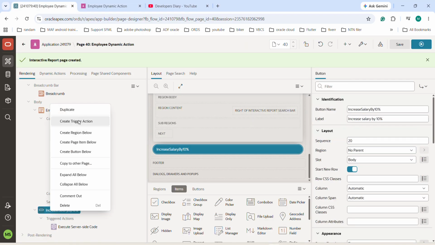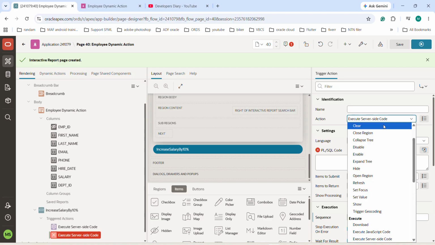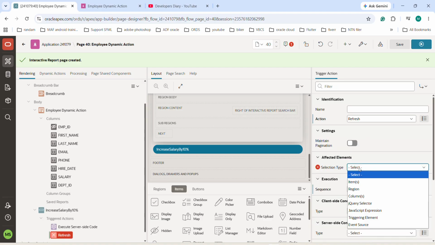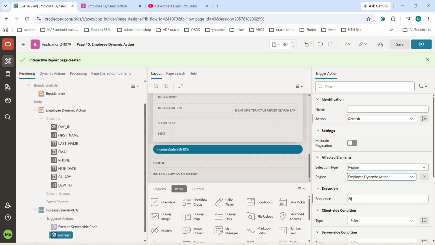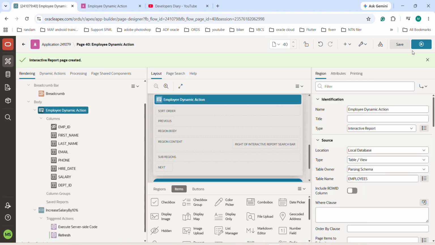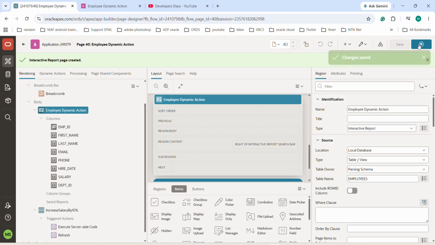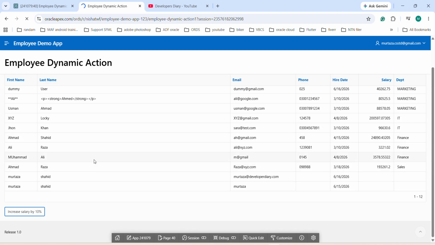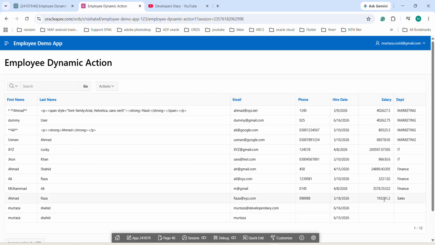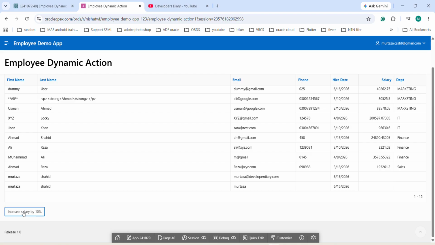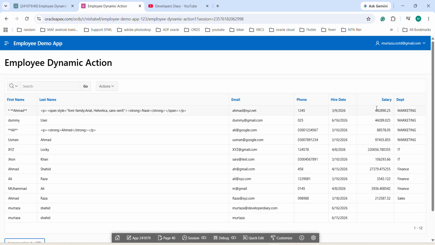Let's create another trigger action which will refresh the region, and the region is the employee dynamic action region. So we want to refresh it. Simply run the page. You can see the salaries. When we click increase by 10%, the values of salary have increased.